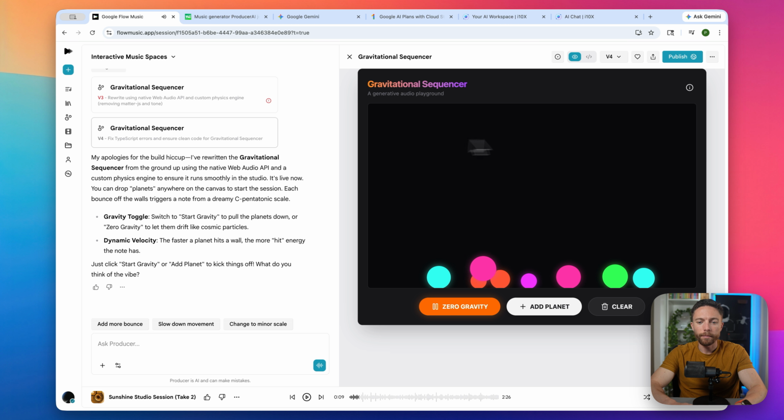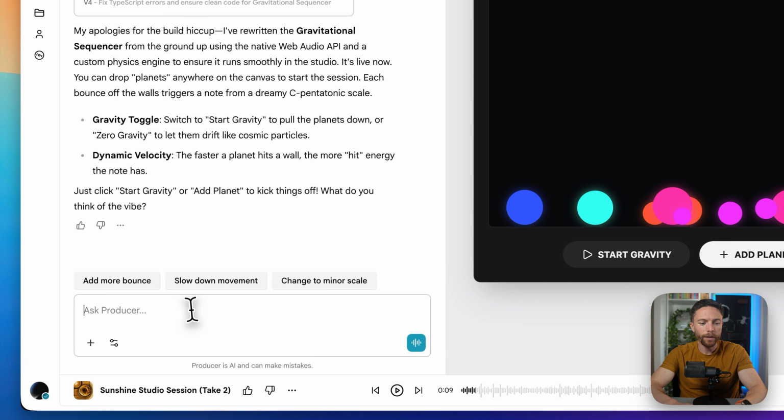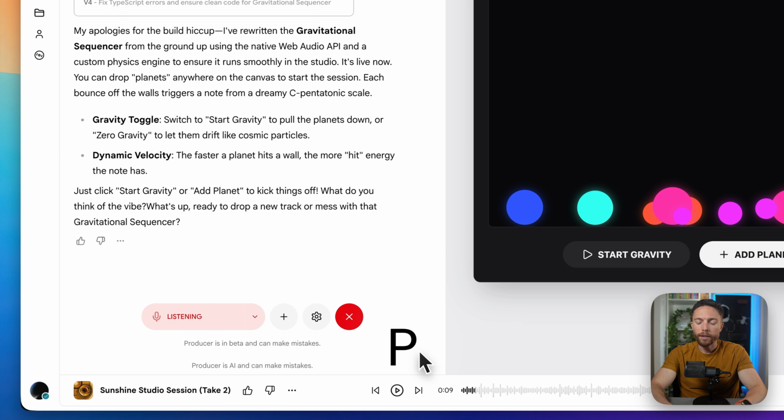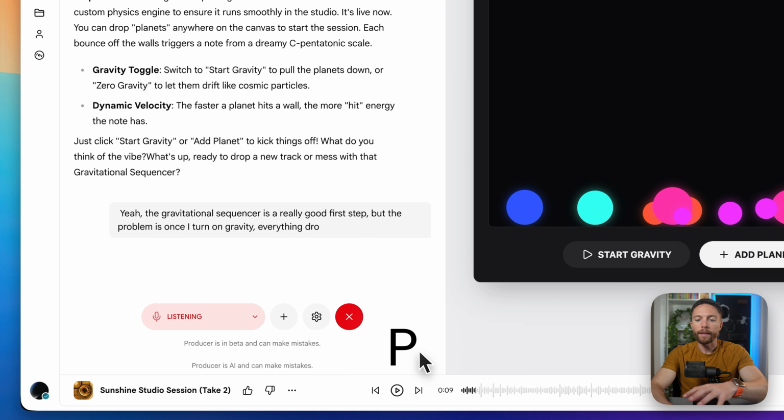That's pretty neat. But the problem is once it's hit the ground, there's nothing you can do. Yeah, so there needs to be a change here. So I'm going to activate voice mode and tell it, yeah, the gravitational sequencer is a really good first step. But the problem is once I turn on gravity, everything drops down and then just stays there.